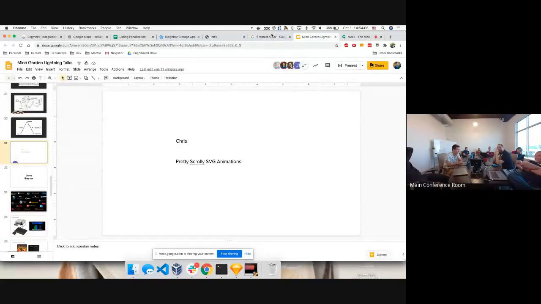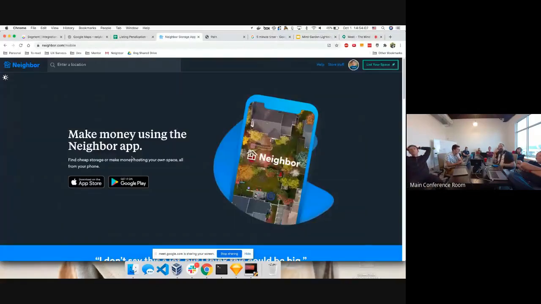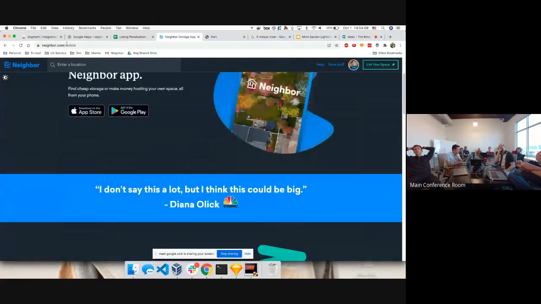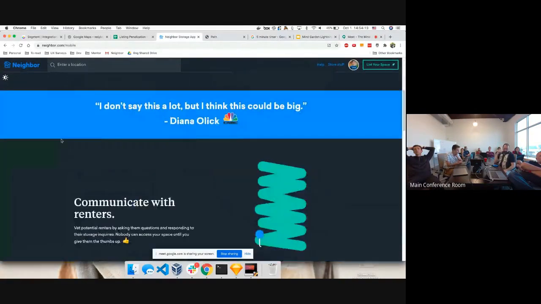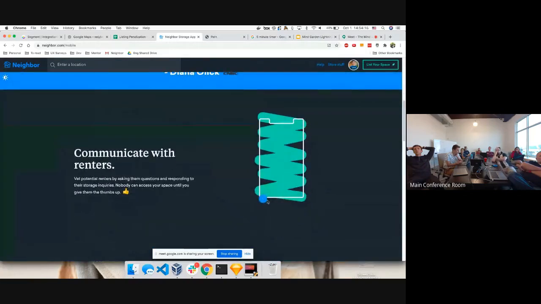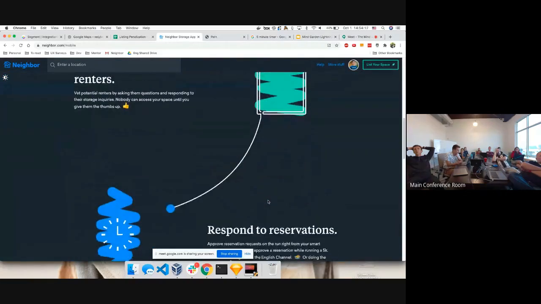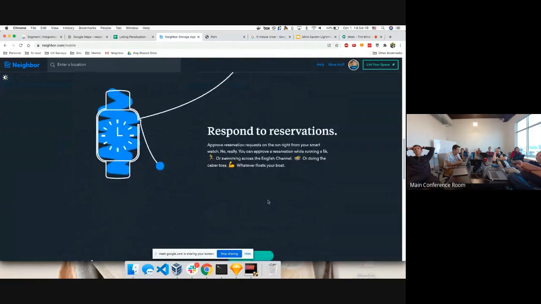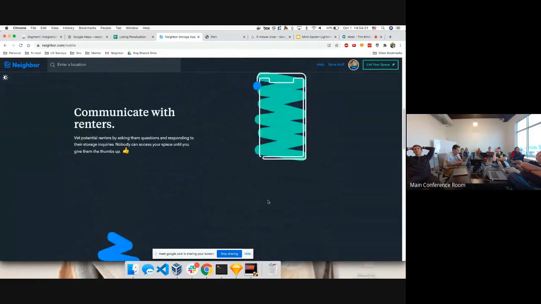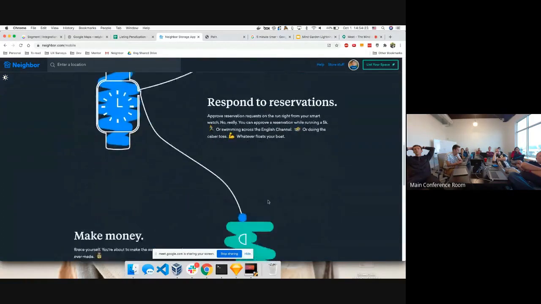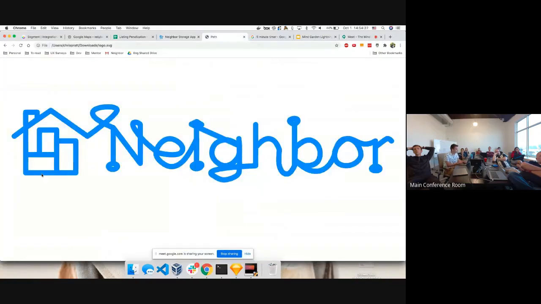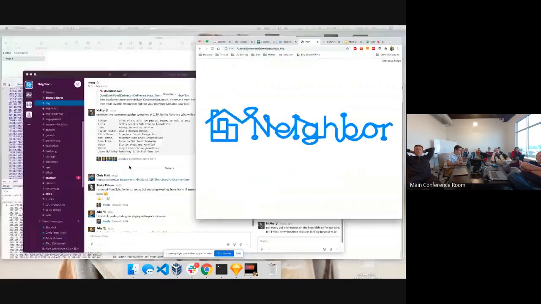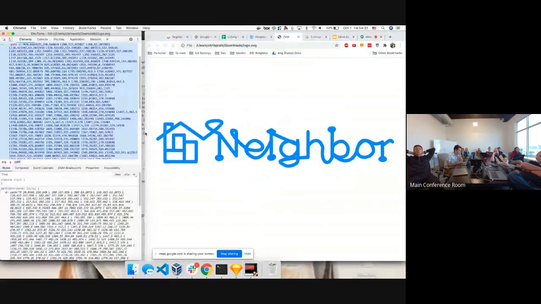Pretty scrolly SVG animation. If you've seen this page on our site, this is the mobile page where we talk about how good our apps are. And there's this pretty scrolly animation here. As you scroll, it kind of draws these images of a phone and then of a watch and then of some money. So I'm going to do a quick live demo of how to create a pretty scrolly SVG animation.